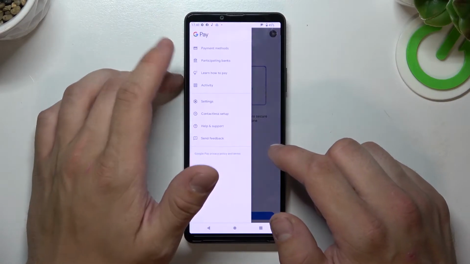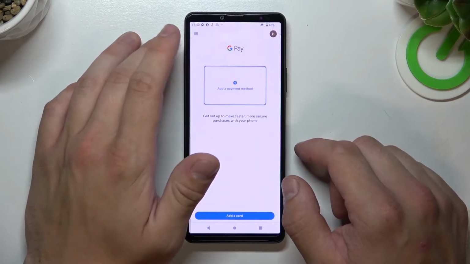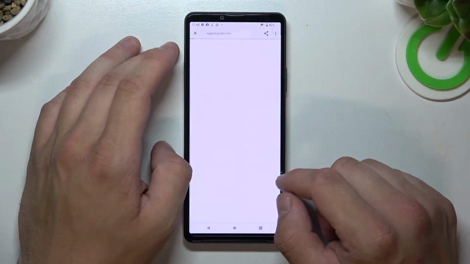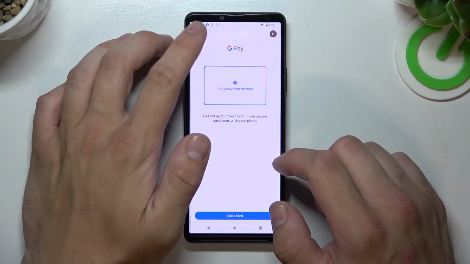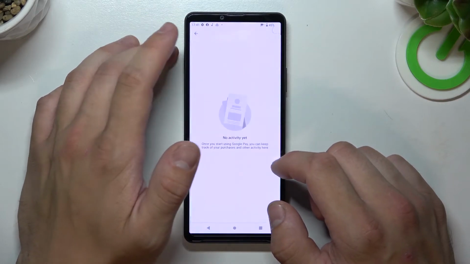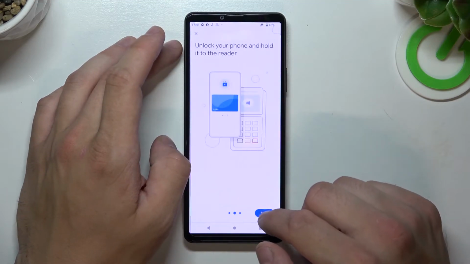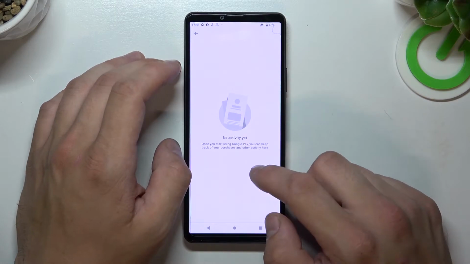If you go to Menu, you've got access to all of your payment methods, full list of participating banks, tutorial about how to pay, and your full activity.